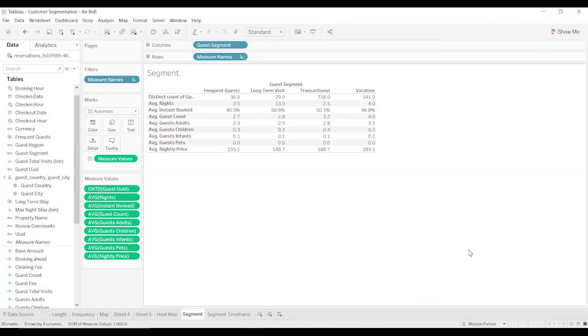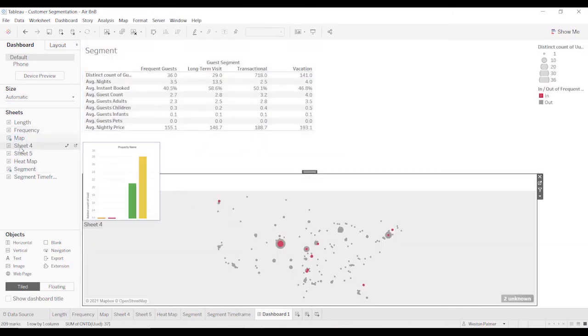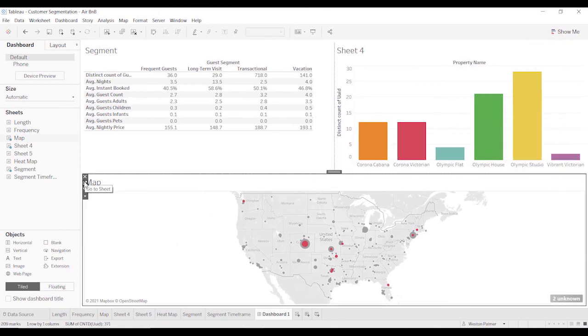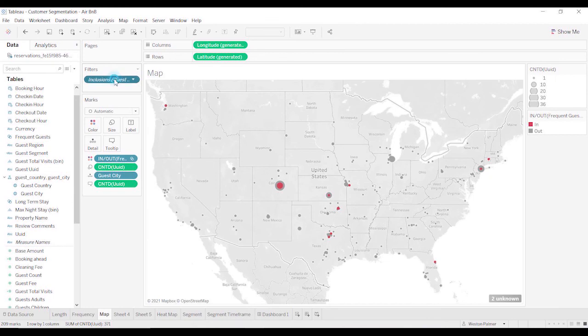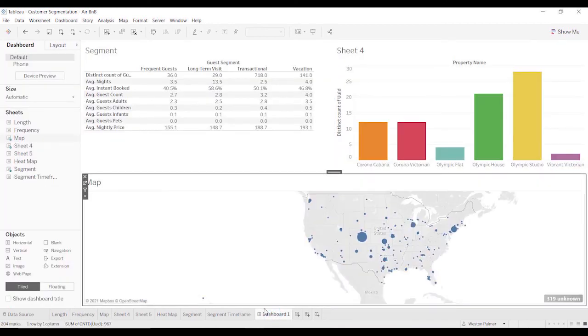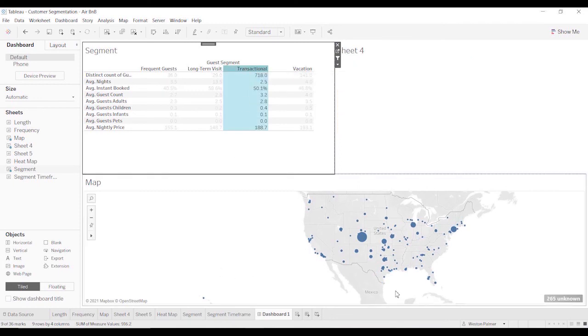So we have all this information. Last thing we're going to do, we'll build a quick dashboard. On the frequency, I'm just going to the sheet. I'm going to get rid of the maps. Guest city, latitude, okay. The dashboard. And what I will do is use this as a filter for everything else. So now when I click on transactional, you have an idea.